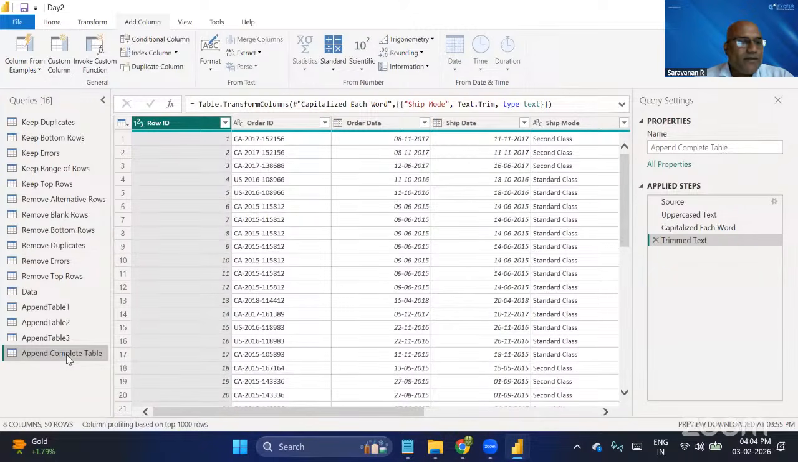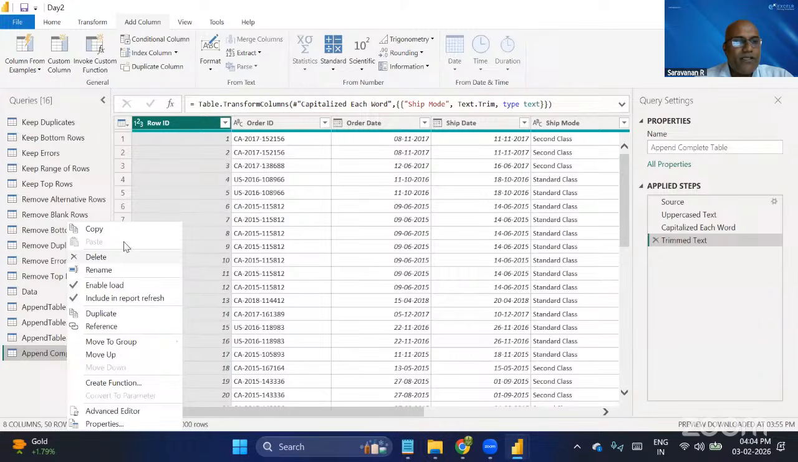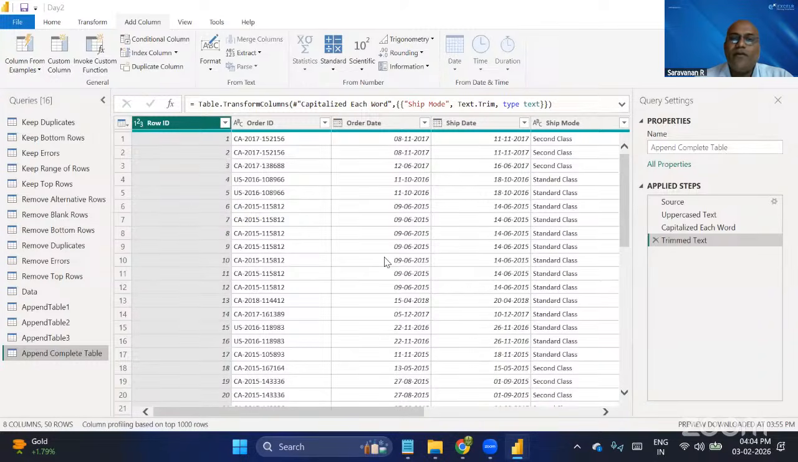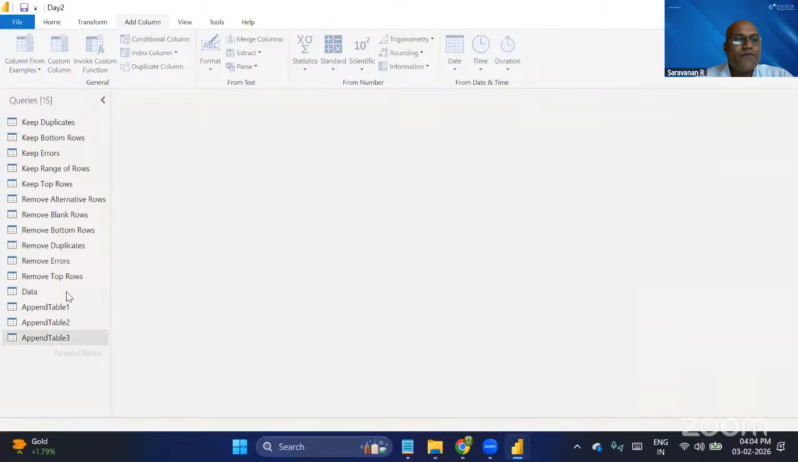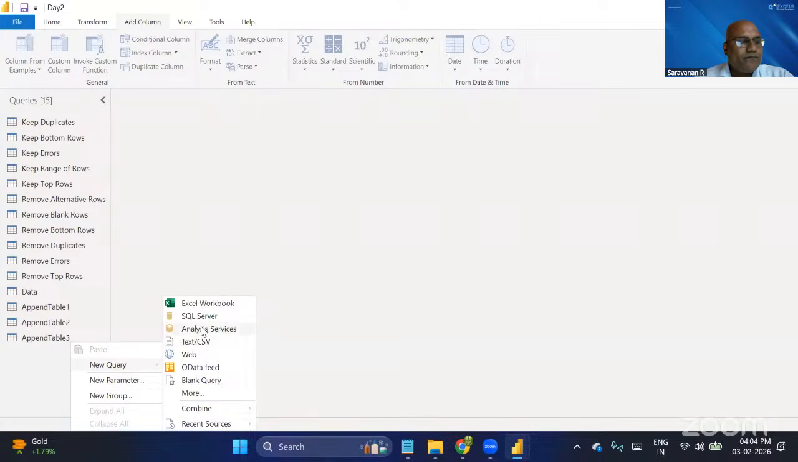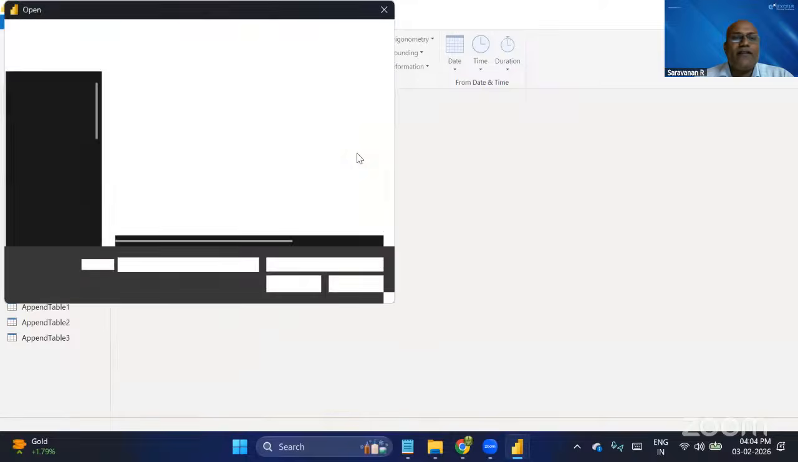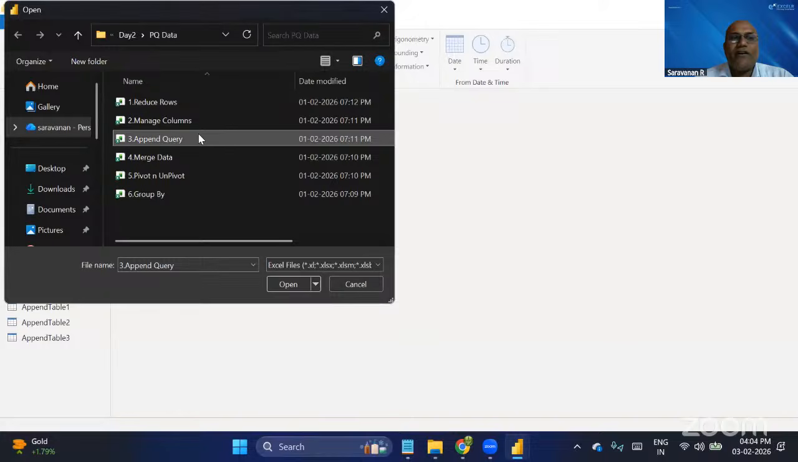Someone had asked to repeat the append table. I'll repeat it. Right click, you can delete the query whenever you want. If you go for new query, Excel workbook, I have taken this append query. Once you have clicked on append query, select all the data.